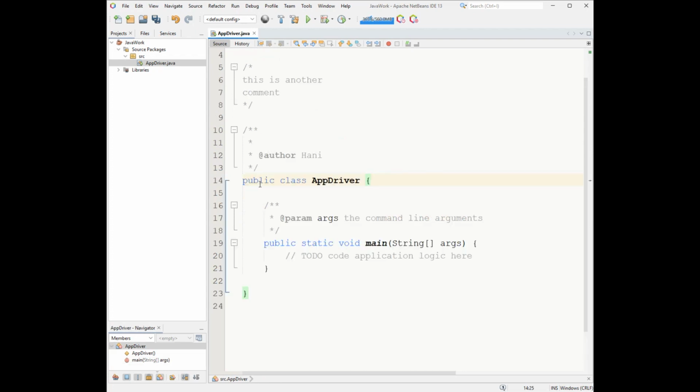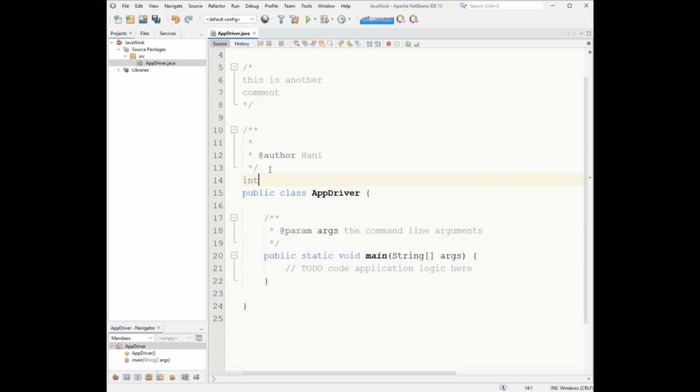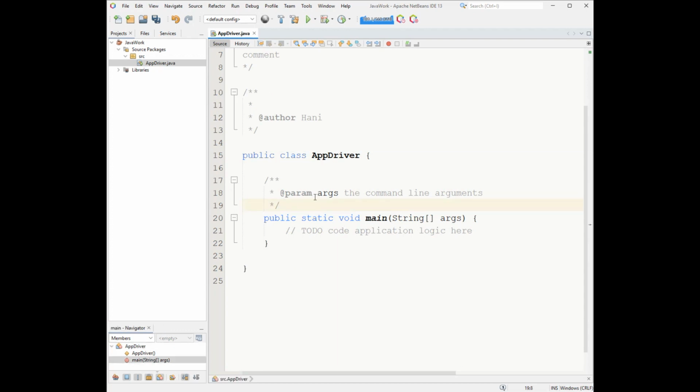Java is a fully object-oriented programming language. That means everything is written inside a class. You cannot write code here. You cannot say int x assign a three. You cannot do that. You can see the error here says class, interface, enumeration, or record expected. So we cannot write something outside a class. We can write only inside a class.